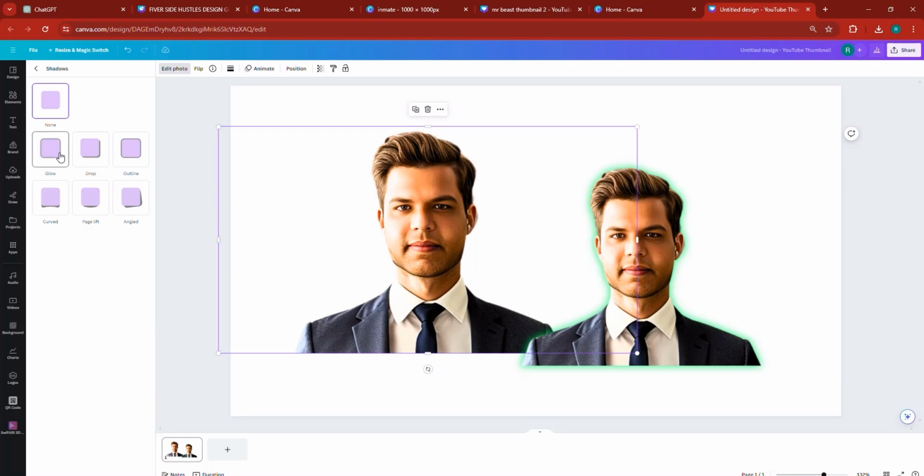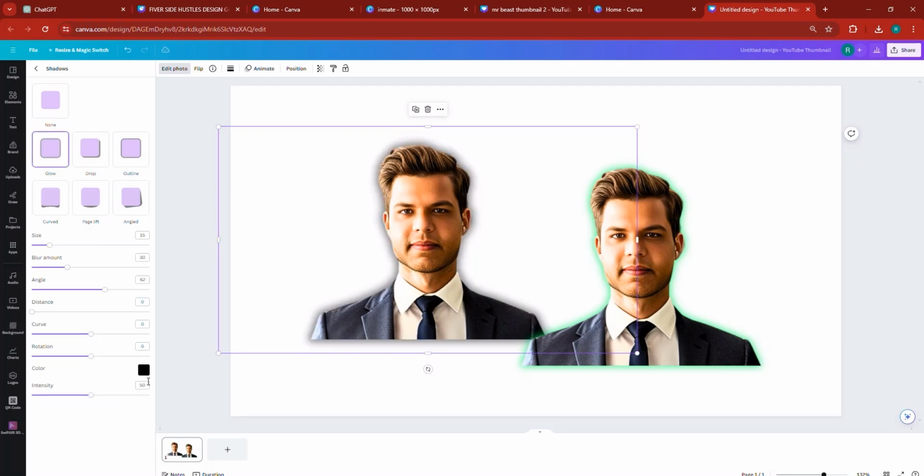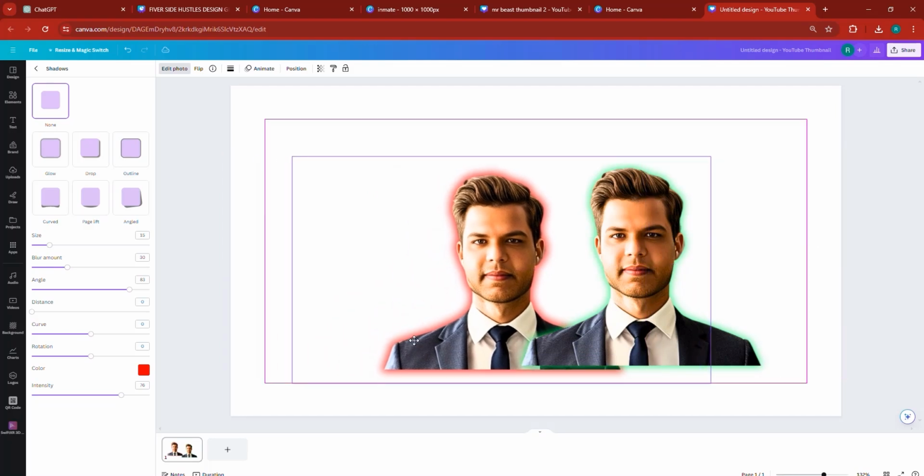So let's do the same thing, except for this picture, I'm going to make it red. 5, 30, 83, 76. Like that. Now we have the two pictures. They're basically the same size.